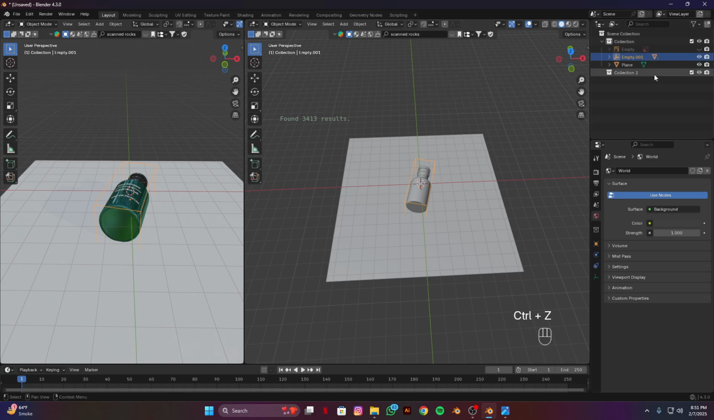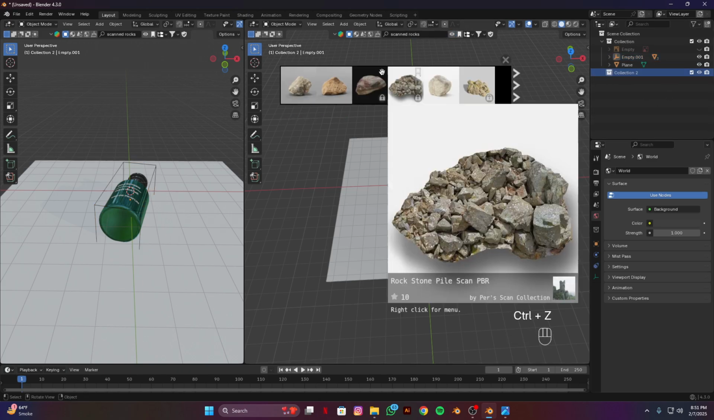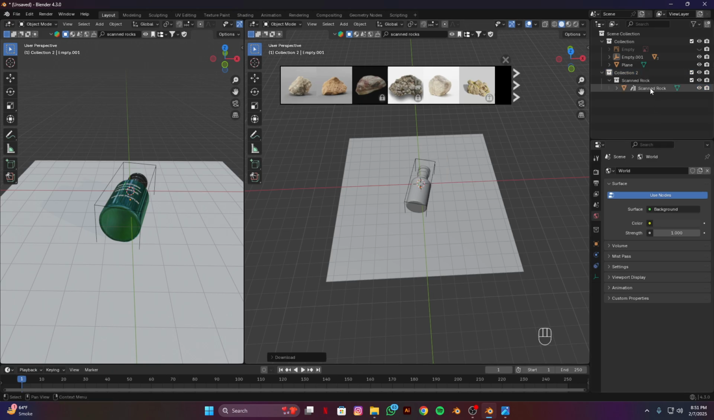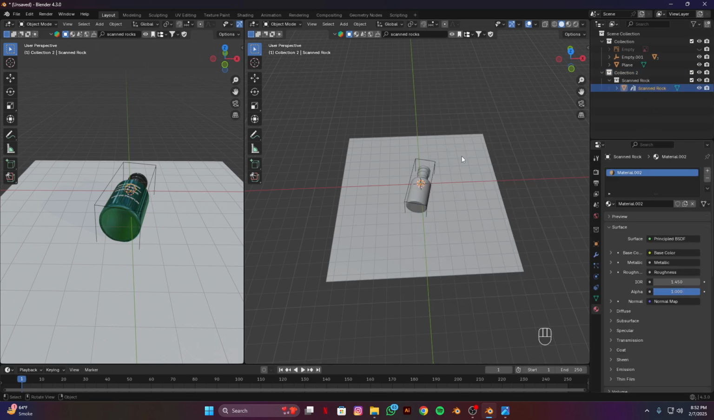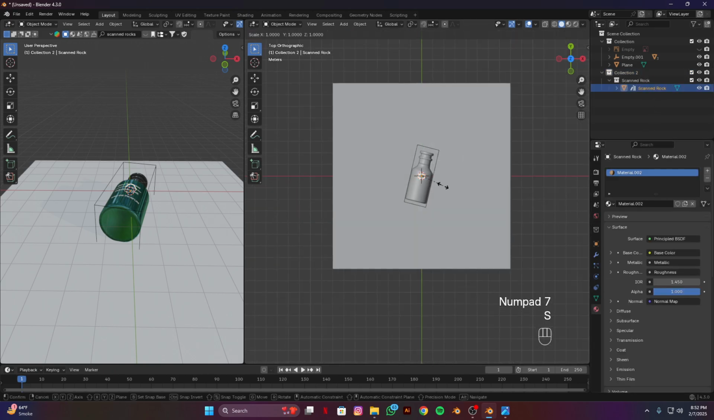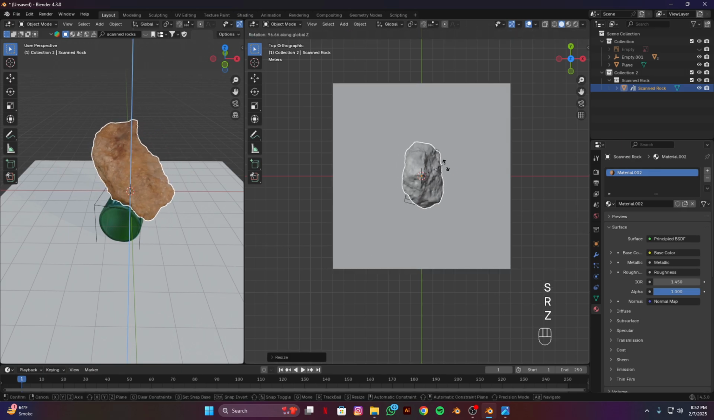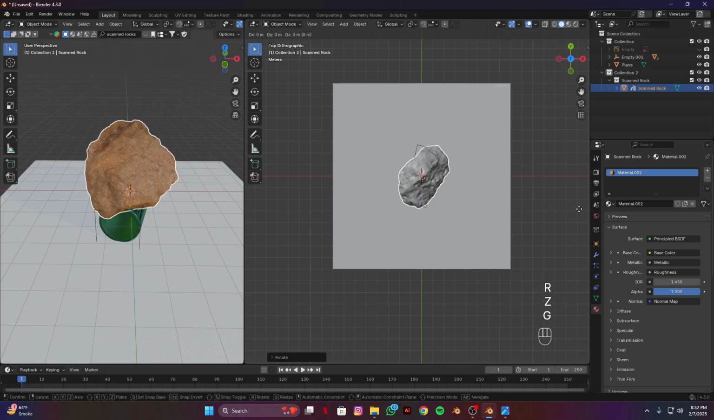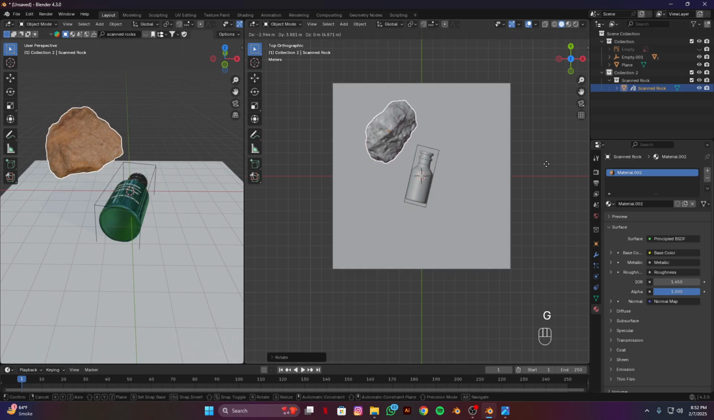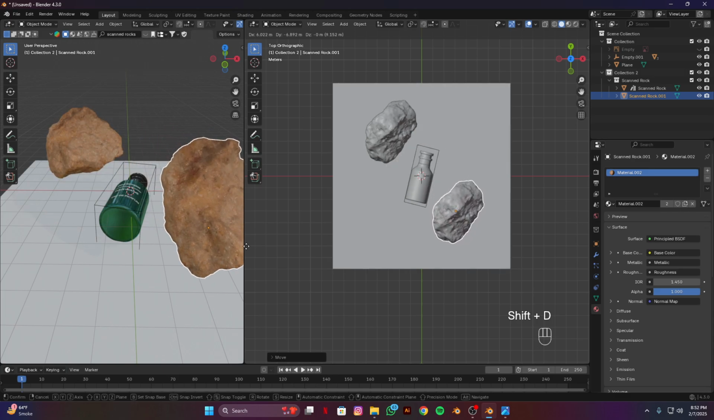Sorry, Control Z. Select this collection and add this one. Okay, 7 to upper view, scale it a bit, RZ rotation, and place it somewhere here. Shift D for duplicate and place it here.